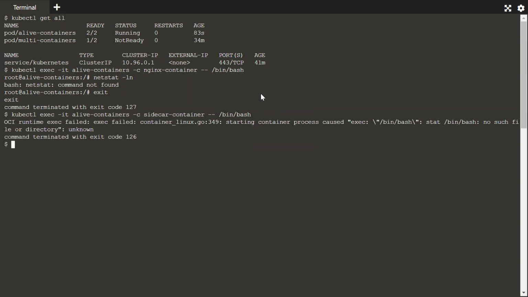I think 5 minutes completed. No. Bash is not allowed here. Bin SH. So it is a small container. Generally the small containers run at SH. Okay. Now here you do netstat -ln.